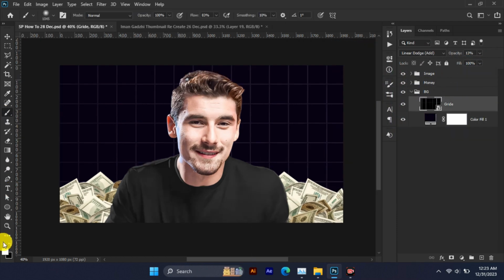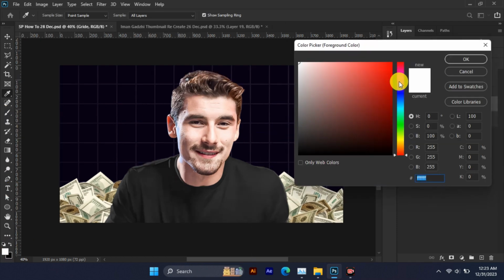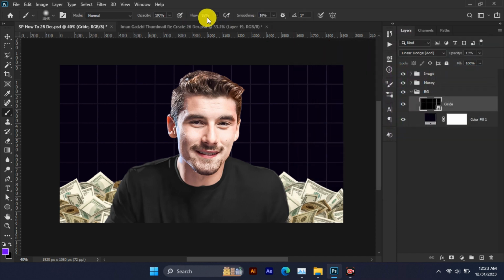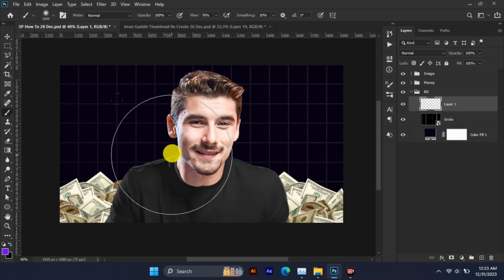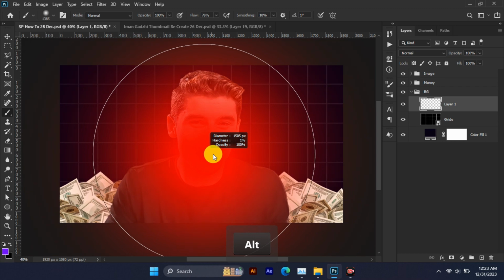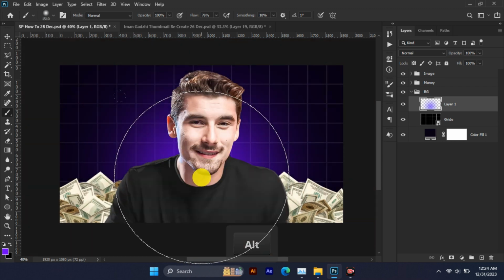Now, it's time to choose the brush, select the color, and adjust the flow. Additionally, add an empty layer, then see my steps carefully. Once this is completed, we can move on to the next step.